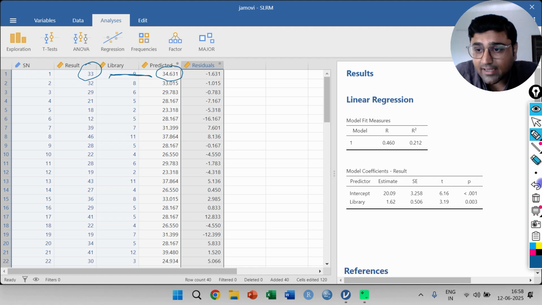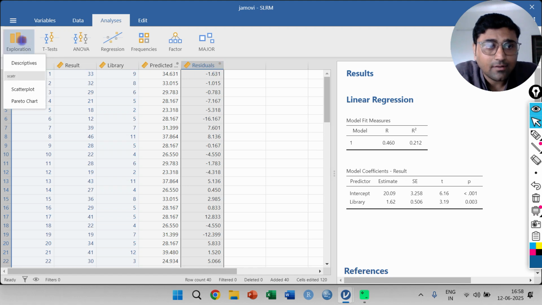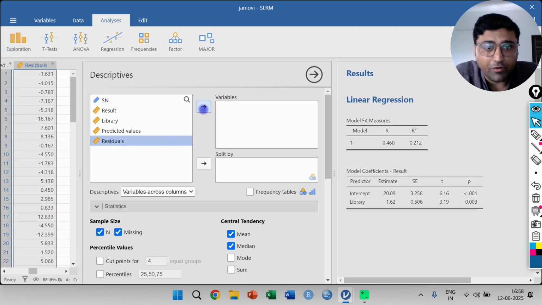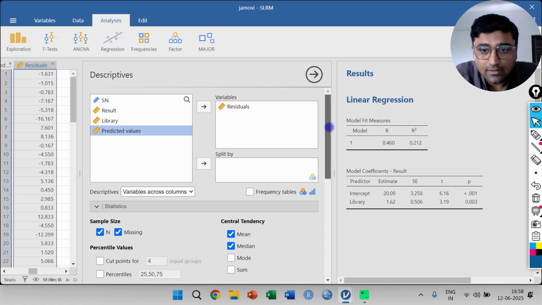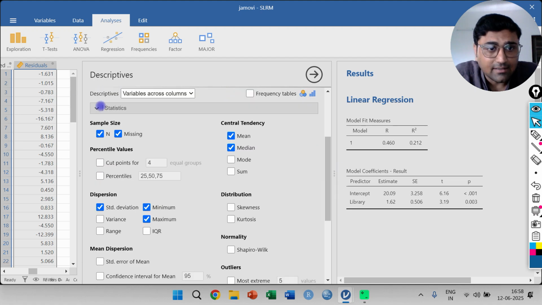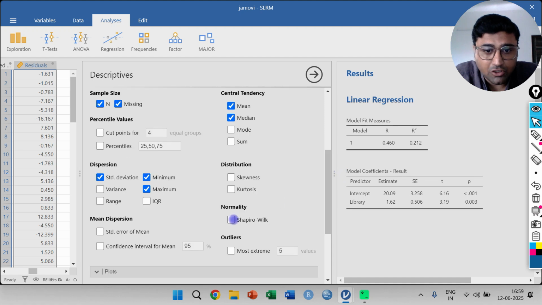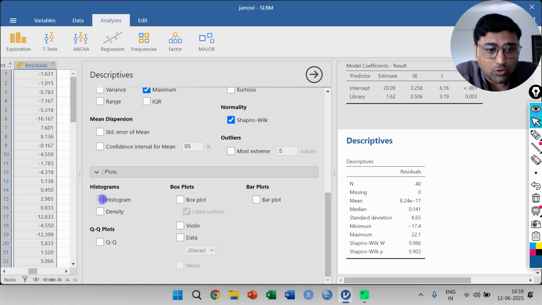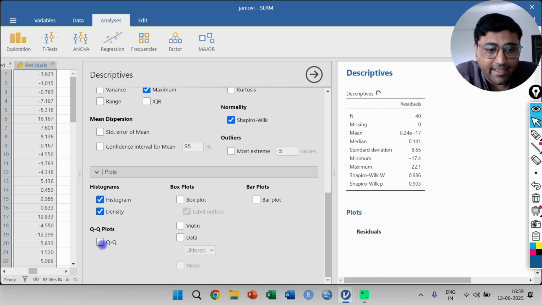Now we want to check whether these residuals are normally distributed or not. And for that, we need to perform the Shapiro-Wilk test. So go to exploration. In exploration, we have the option of descriptives. Then select residual and move it to the variables box. In statistics, we have the option of Shapiro-Wilk test. And in plots, select histogram, density and QQ.